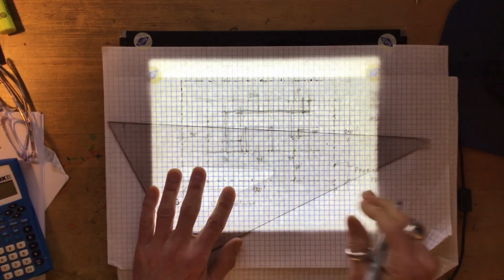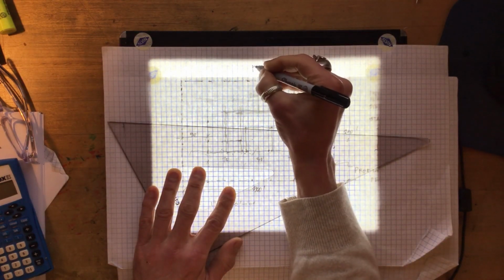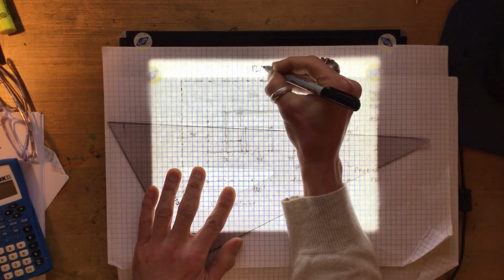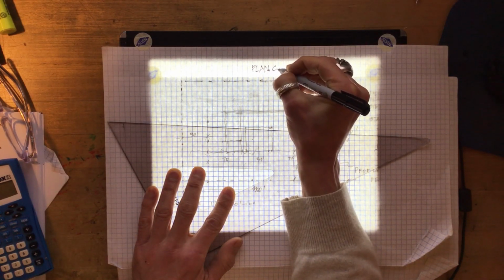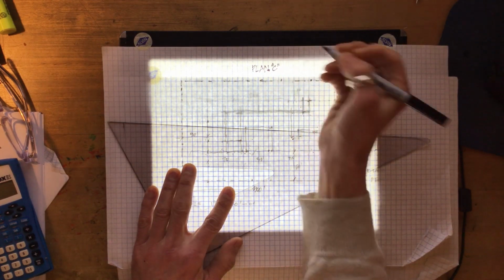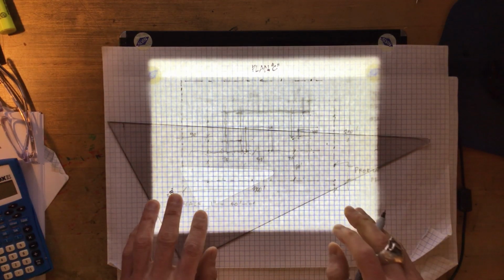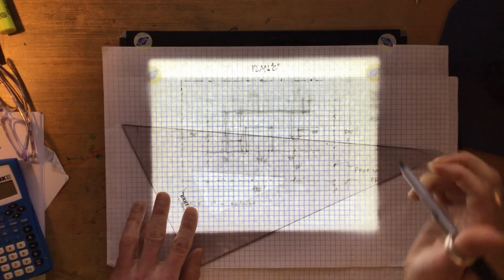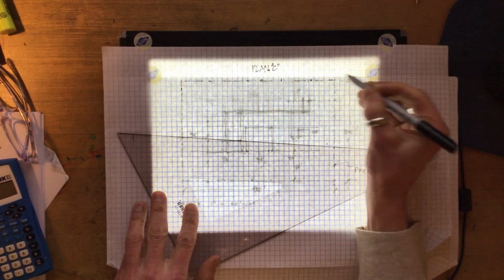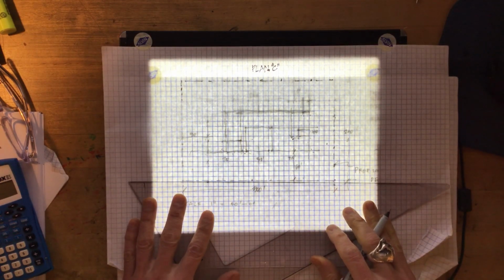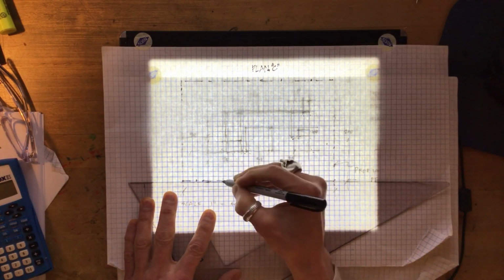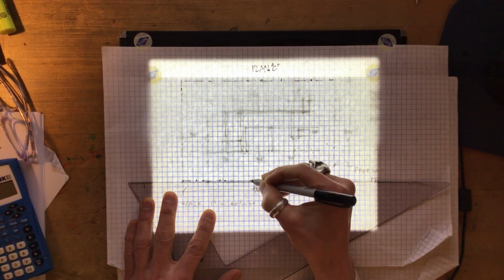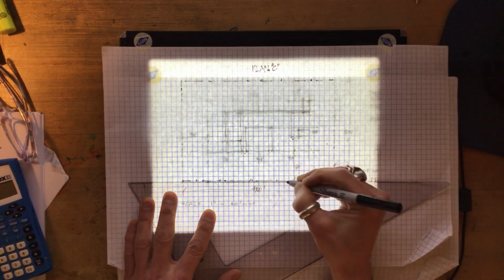Recording a third option. This one I'm going to call Plan C. And this one is going to be roughly the same outline of the building. I've got a site that is my property lines, which I'm abbreviating here.